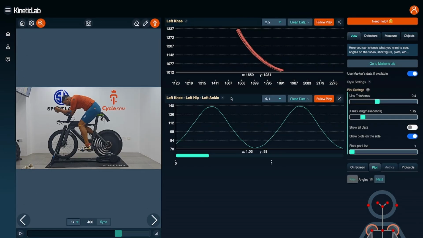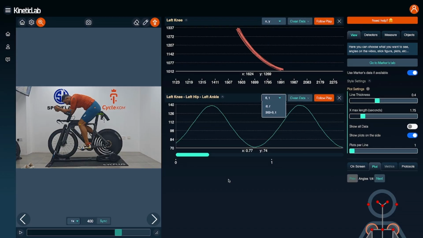Usually the plot will appear here on the side. And you can trace a joint here. For that, you can trace the XY coordinates, the X in time, the Y in time, the speed. And for the angles, you can trace the angle and its complementary. So the plots are intrinsically linked with the video itself.